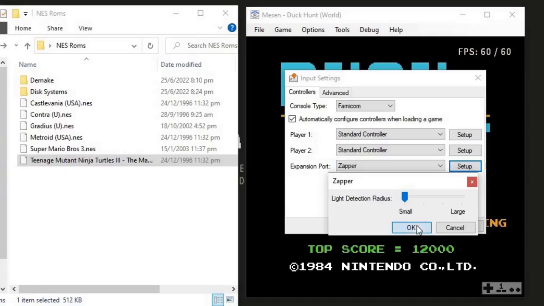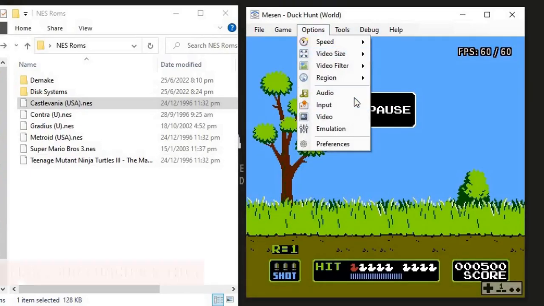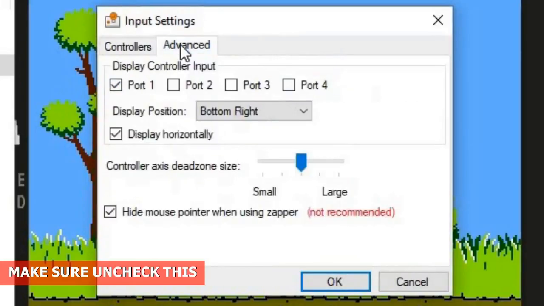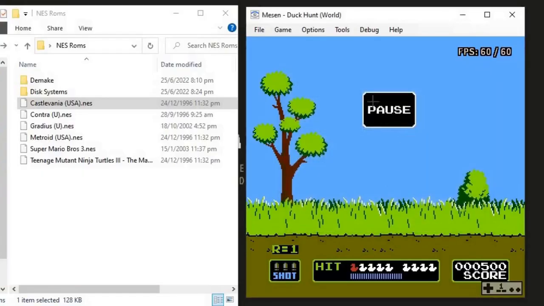Let's start the game. Oh, just one more thing. Pause the game, go to Inputs and then click on the Advanced tab. Uncheck the hide mouse pointer when using the zapper. Unchecking this will make the mouse pointer visible when playing the game. Click OK. And now we can see the mouse pointer in the game. We are all ready to play. Go ahead, click away and hunt the duck.